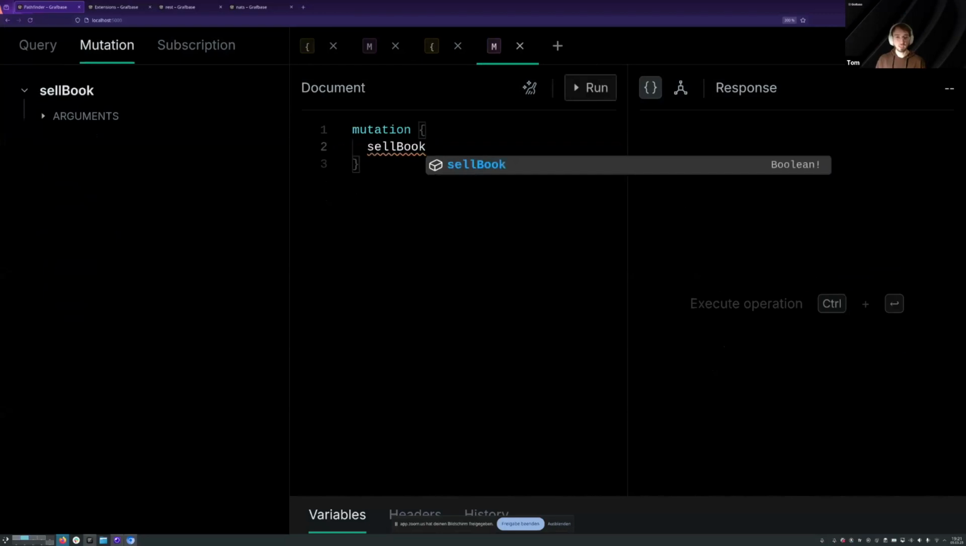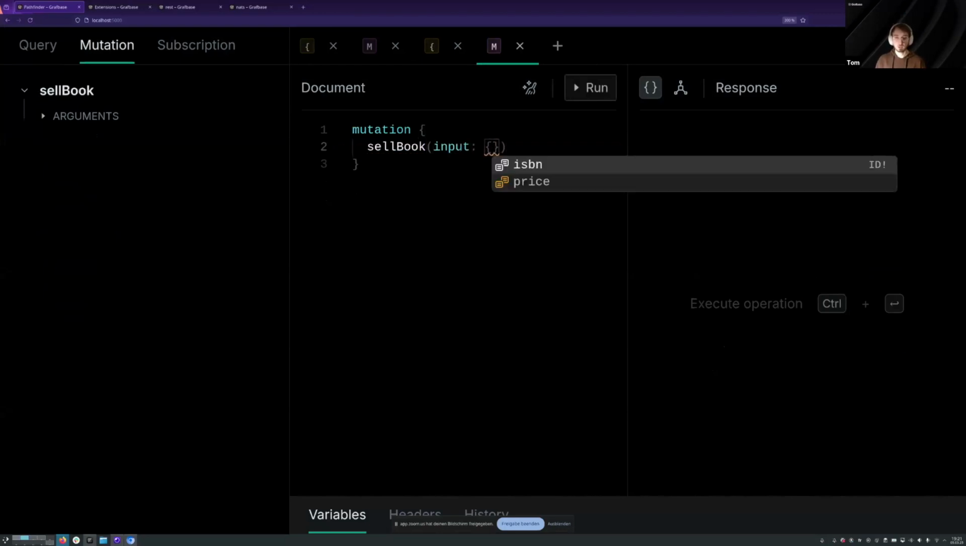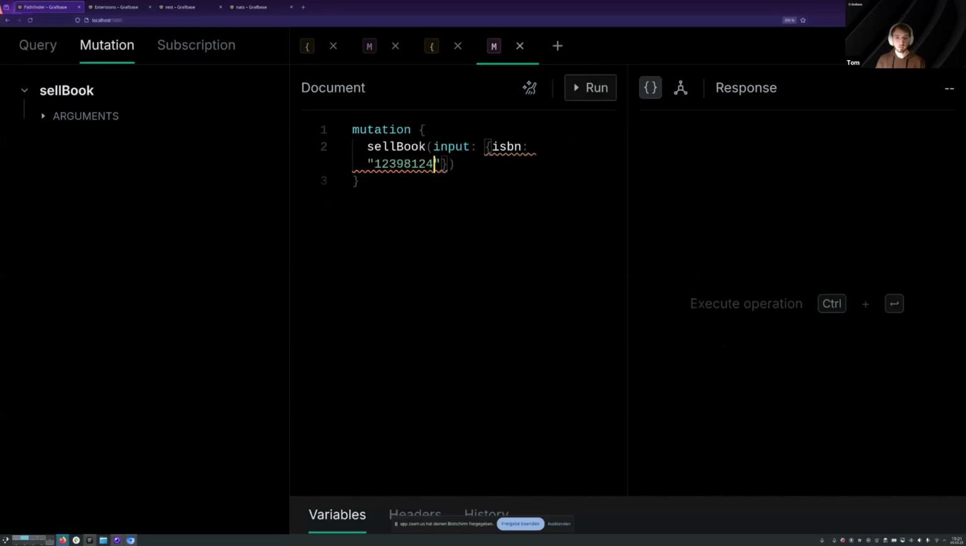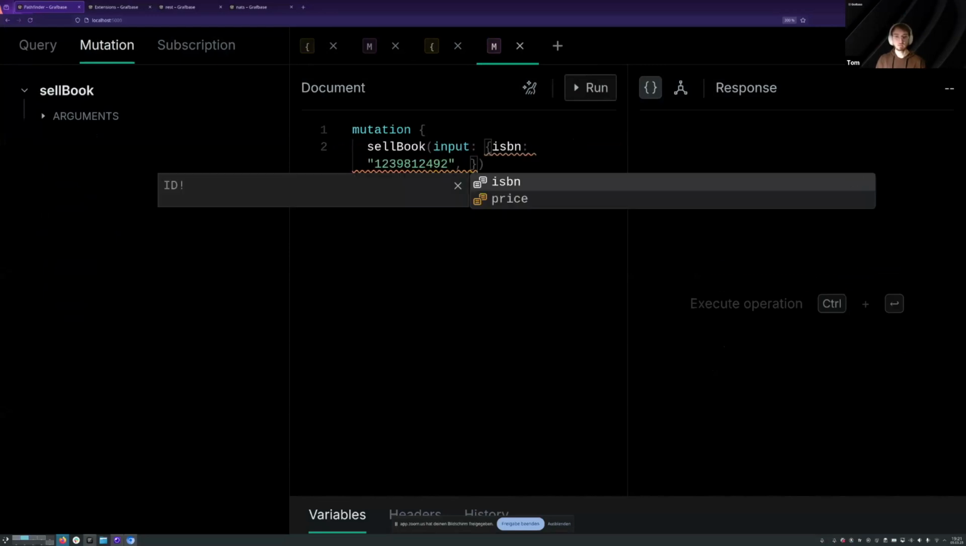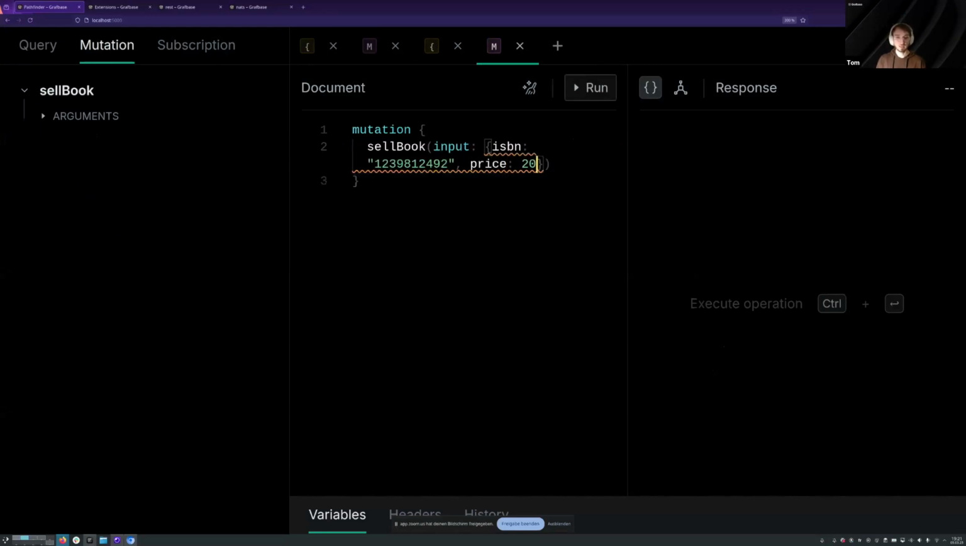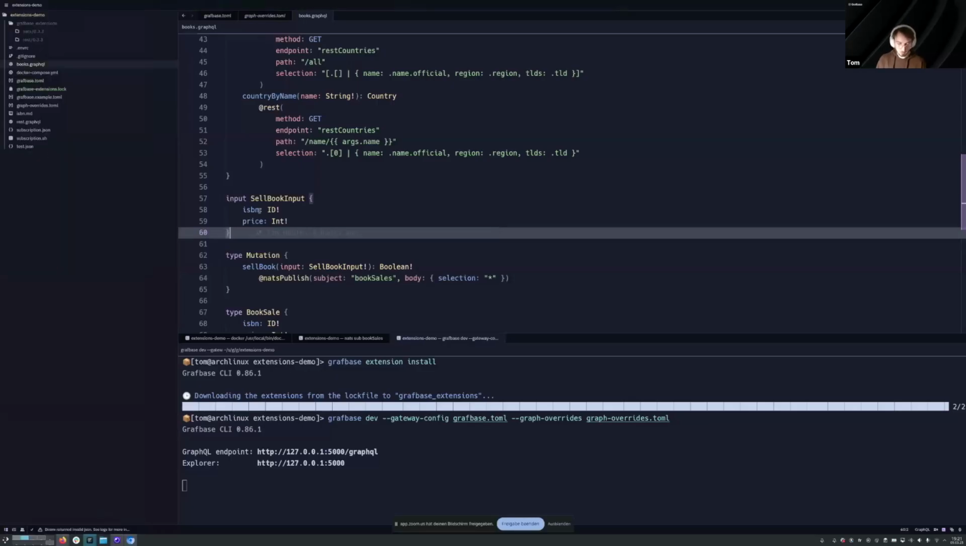So we had that sellBook mutation where we can send events and an ISBN. I'm going to make one up, sorry. And price 20, and that returns a Boolean. So it returns true, it's not very interesting. I don't want you to take my word for it that it's working, so I'm going to subscribe to that field.